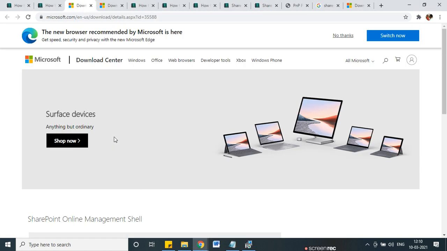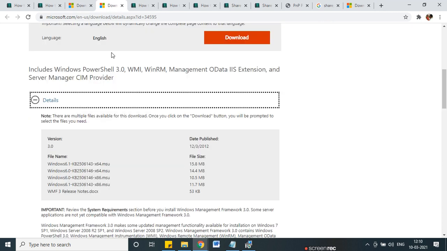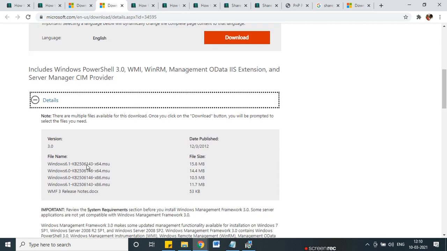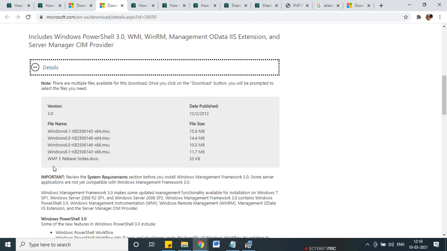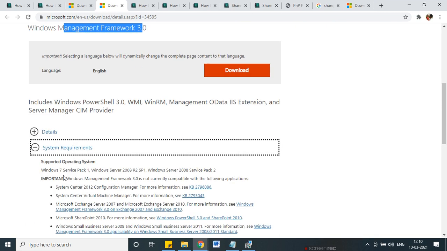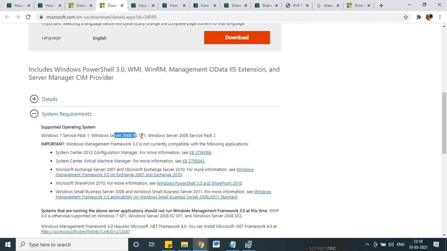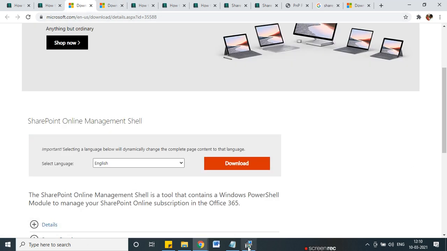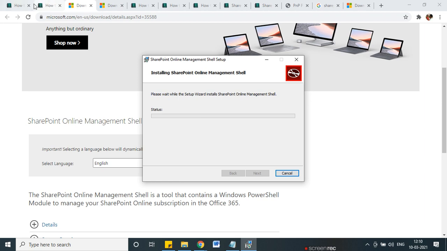I just check we bypass this one, including PowerShell. This one I have bypass. Which one we required? Just a minute. I'll check the prerequisite system required. Windows 7 Service Pack. Supported operating system, you can see our operating system is Windows 10. This one is for old version. Now just to check it's installing.